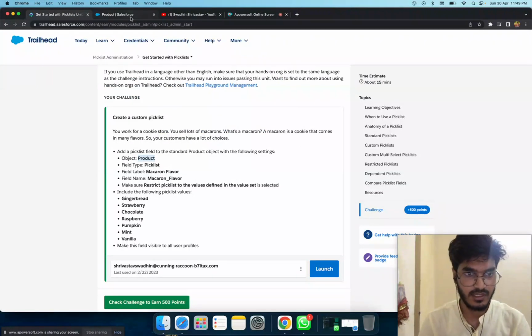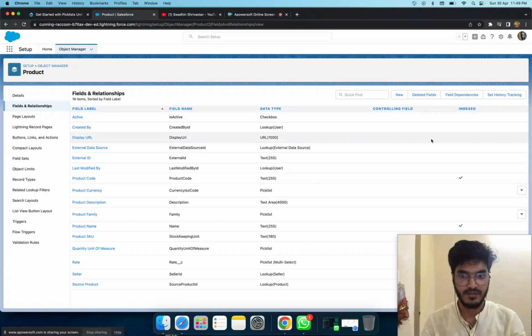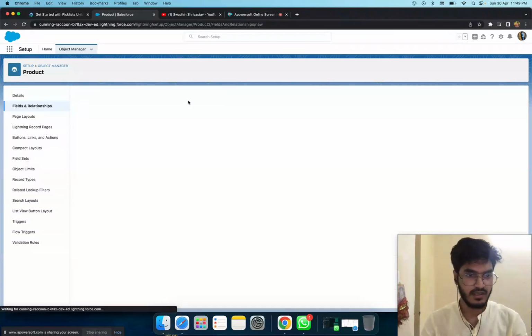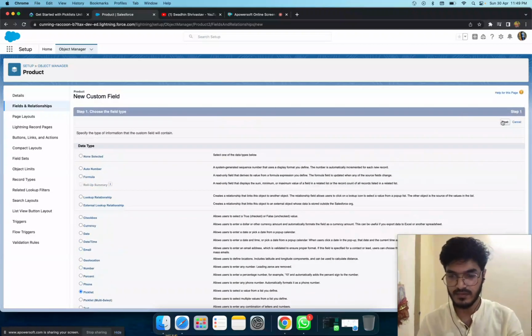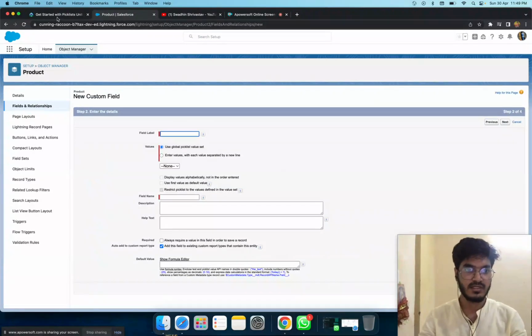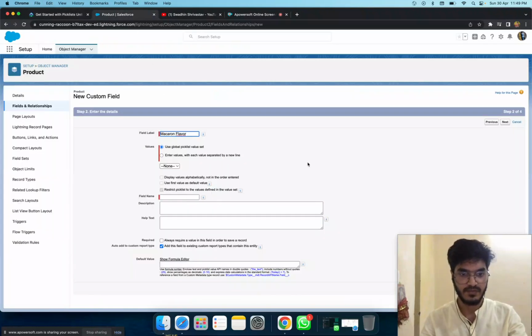After that, you select the field type picklist. So first, you go to Fields and Relationships. After that, just click on New and click on picklist. Here is picklist, and then go to the next. After that, you put the name of the field, the field label. Just copy it here and then paste it.